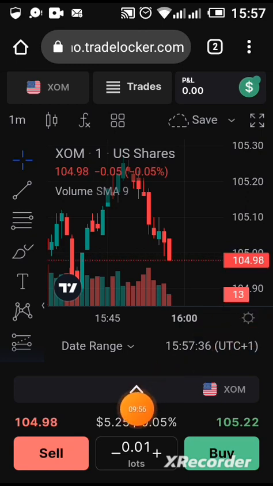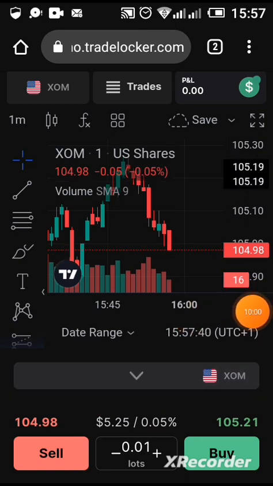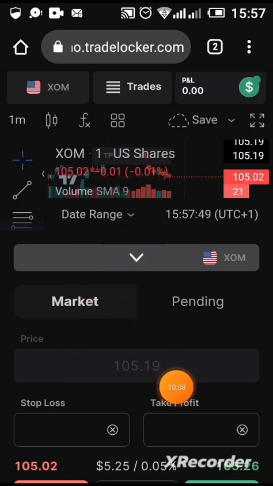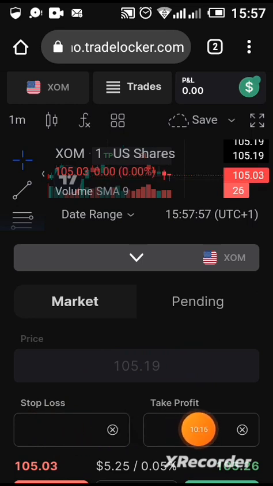So if you want to place a pending order, just click on this button here. Once you click it, you can see this is market. If you are buying at the market price, the price of this XOM right now is 10519, as you can see. Now this is where you put your stop loss and your take profit immediately as you are placing your trade.